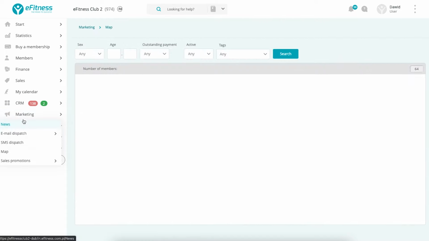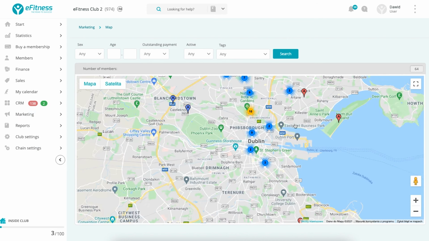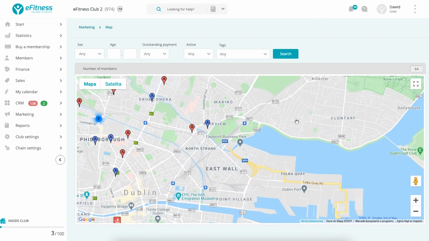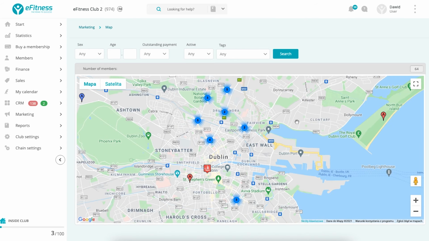Map shows you a visual representation of where your members live. It's very handy. Sometimes when you visually see that they come from a certain part of the city, maybe there is a part of the city where you don't have any members, and maybe it's worth having a marketing campaign around that part of the city.